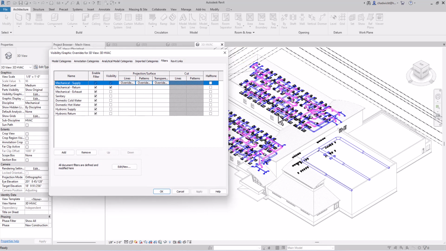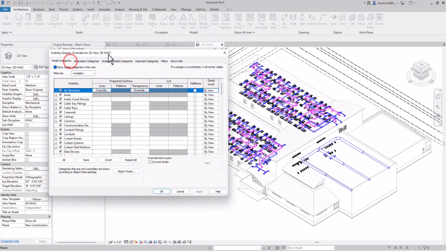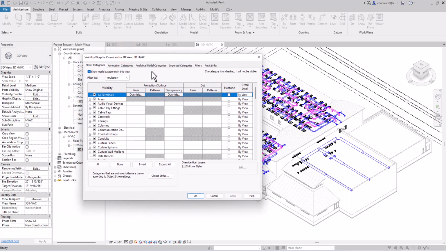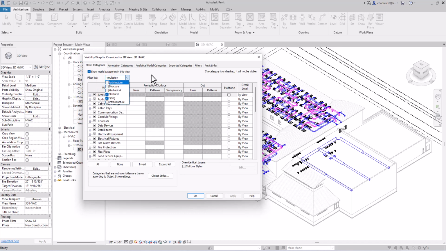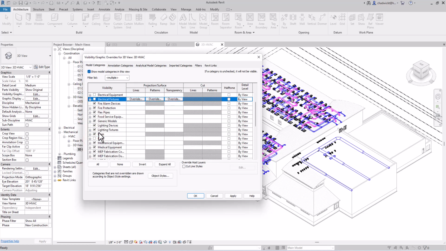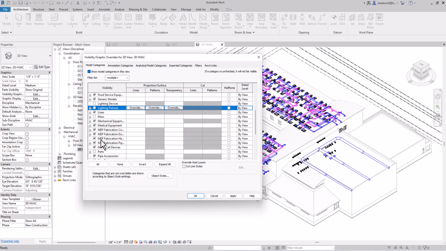Now, while I'm able to see the mechanical supply and return, I'm also able to see a lot of equipment and fixtures still that I do not want to see. So I'm going to switch back to the Model Categories tab here. Then I will change my filter to display just certain items, in this case, electrical and piping. That way I can turn those items off. That filters this list here, and now I can go through here and I am going to remove electrical equipment and electrical fixtures, lighting devices and lighting fixtures, and then plumbing fixtures.